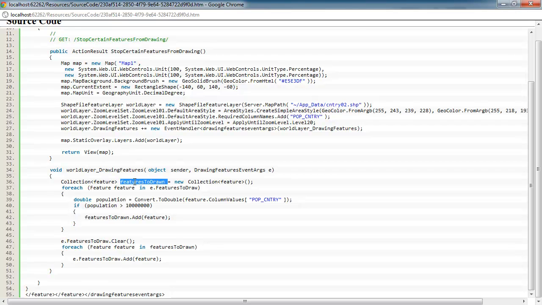First, we're just going to create a new collection to store the features we want to draw. And we're going to loop through all the features to draw and only select out the ones that have a population of 10 million or greater. So here's where we're going through. We're checking the population of the country, and we're adding any countries that have a population greater than 10 million to our temporary collection that we created up here.